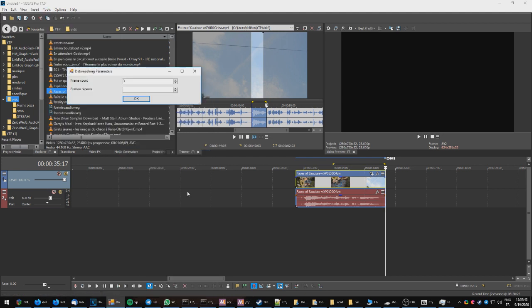This will open a small dialog window with settings you can set. By default, frame count is set to 1 and frame repeat is empty. We'll see what these options do later. Let's keep the frame count to 1 for now and set the frame repeat to 30.